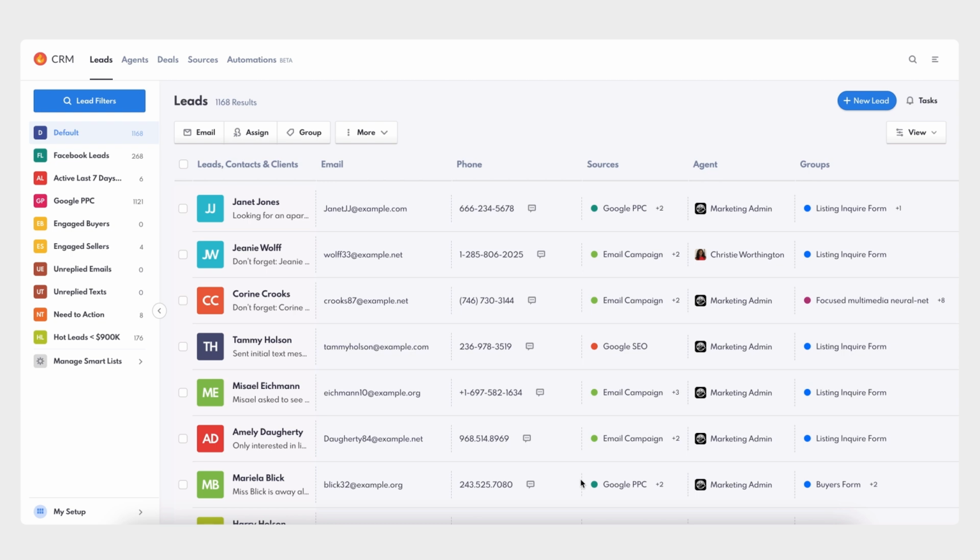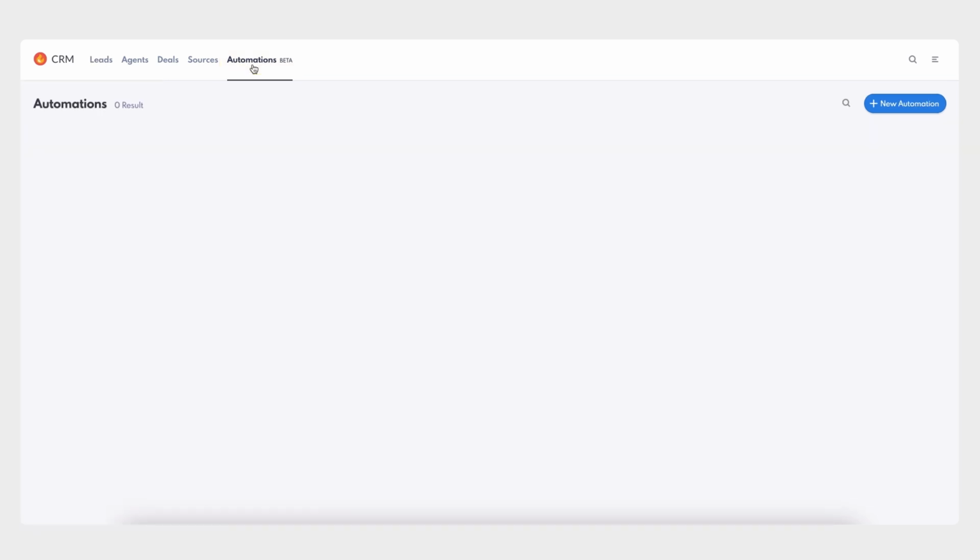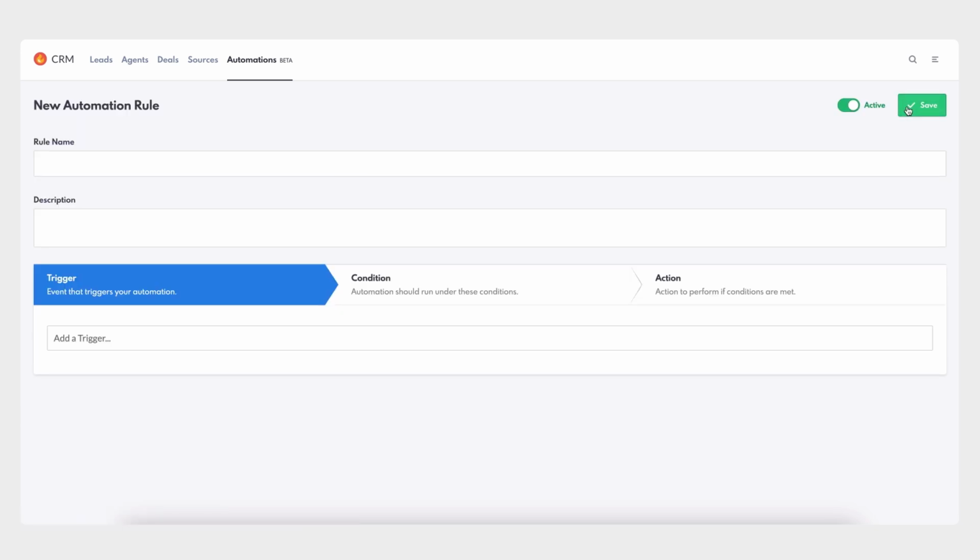So let's get started. Log into the REW CRM and head to the CRM homepage. You'll notice a new tab on the top of the page, Automations. Navigate to here. This will be your main automations homepage, and all your saved automation rules will be shown here. Click on the blue Add New Automation button on the top right of the page to create a new rule.